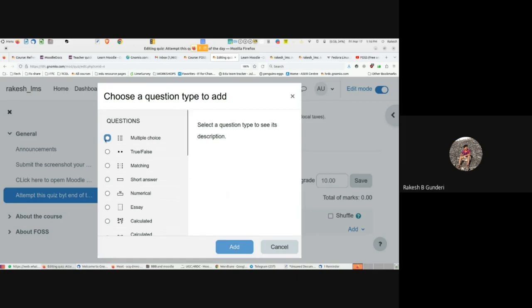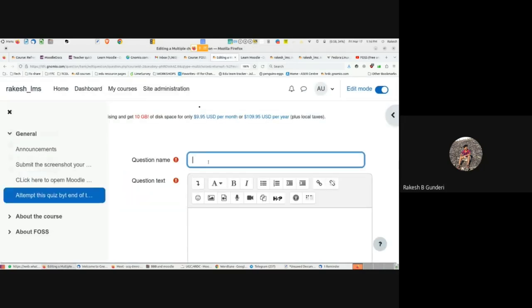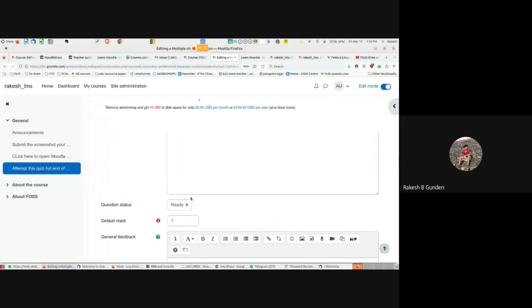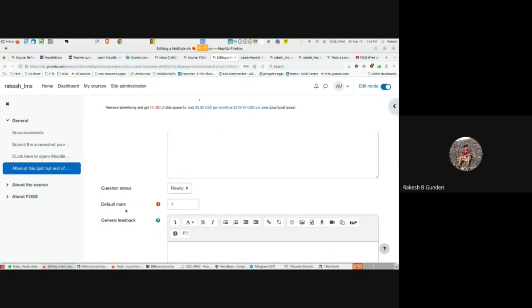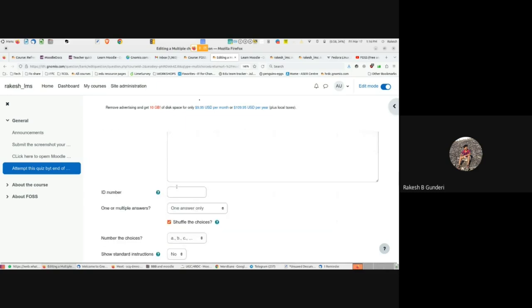So I will start with multiple choice now. I'll go with the multiple choice and click on add. Now it will ask you to enter a question. Can you tell me at least one question about false? Let's say full form of false. Okay. So I'm not doing any changes here. This is mandatory. Default mark, 1 mark I can give. Or if you want to give 5 marks by default for each multiple choice, you can give 5 marks. I'll keep it 1 only.